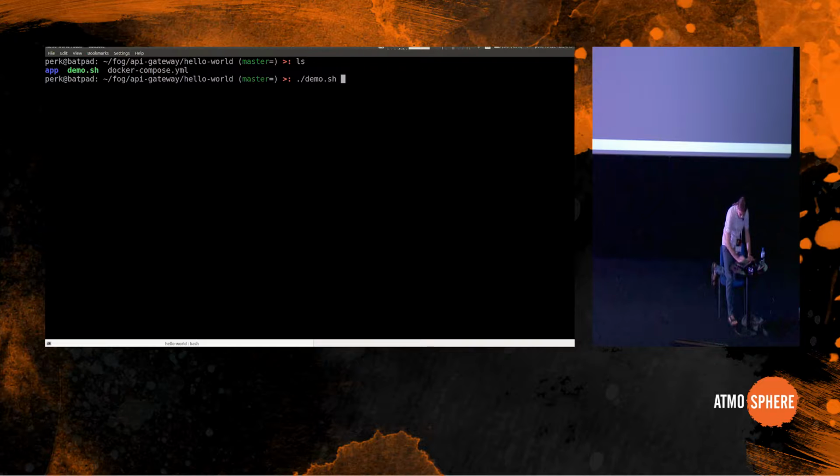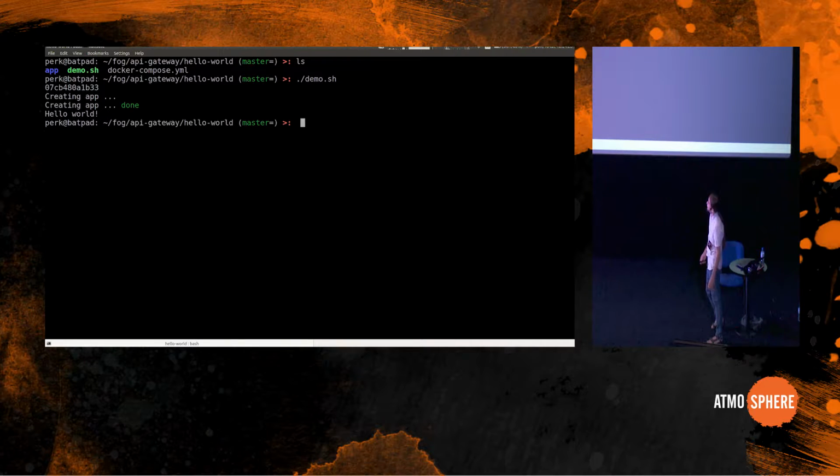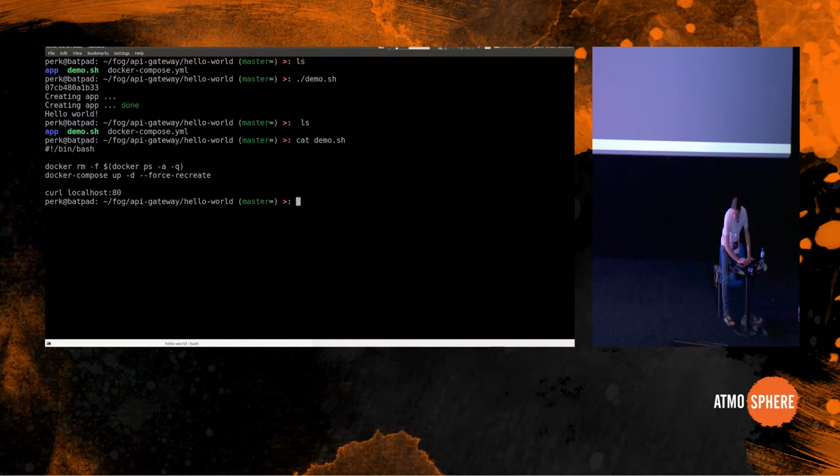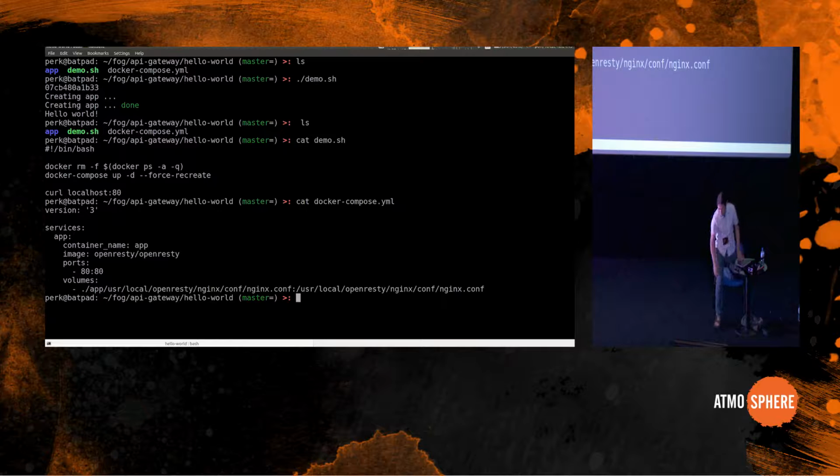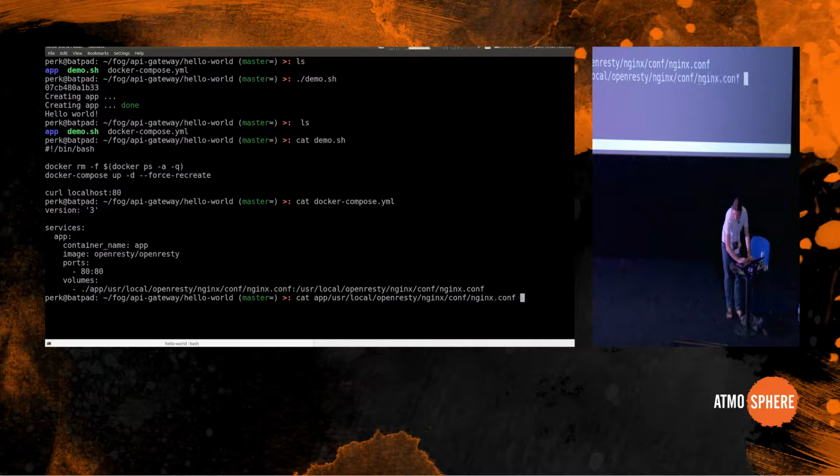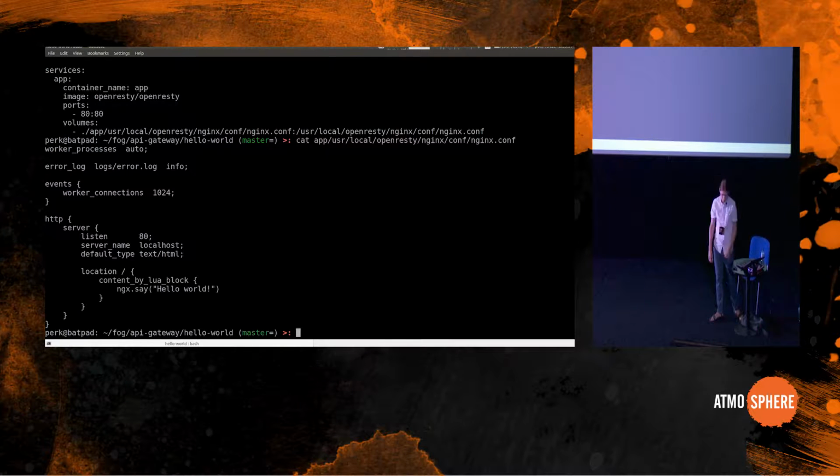Demo. This is a space-driven demo, so I will just enter and space. Oh, and we see this. This is hello world. And how did I do this? Let me show you. The demo is just a Docker compose that created some application, and then we have on port 80 some application running. We have the OpenResty image that uses port 80. It's called app, and we have this configuration file, which is the file I showed you before.